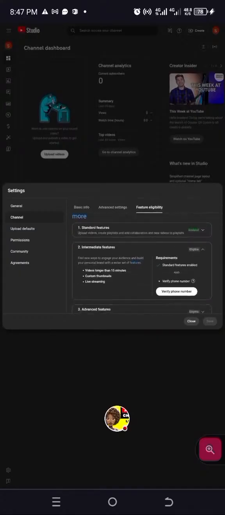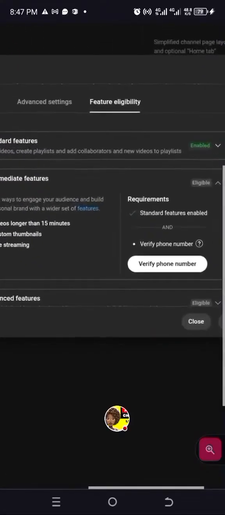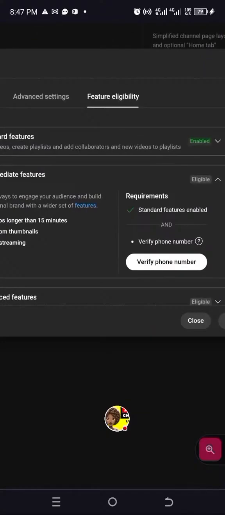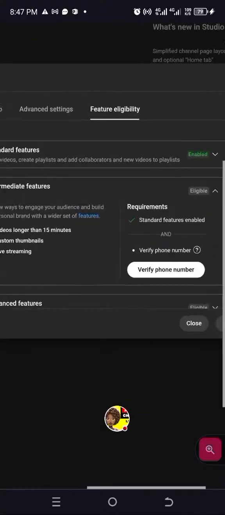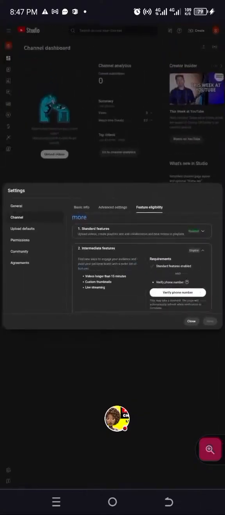So I'm going to click on that intermediate one, right? The intermediate one is very important because I need to be eligible. Now, and then I will now open it. Can you see where it says that I should verify my phone number? Verify phone number. I'm going to click on that. So when I click on verify phone number, see where it's going to take me now.